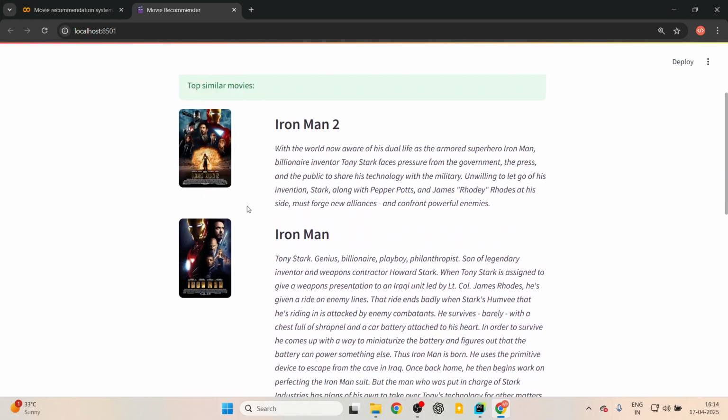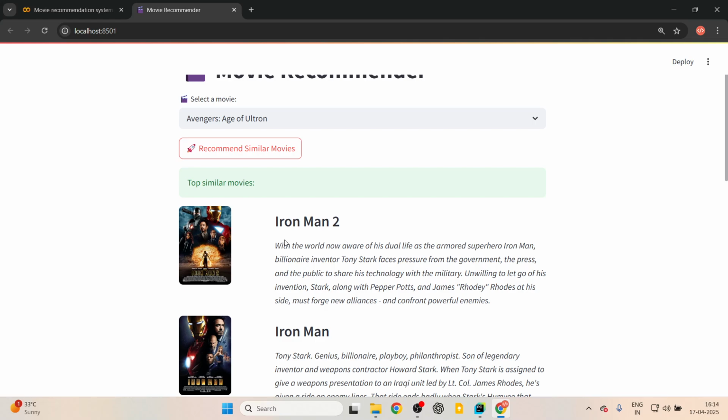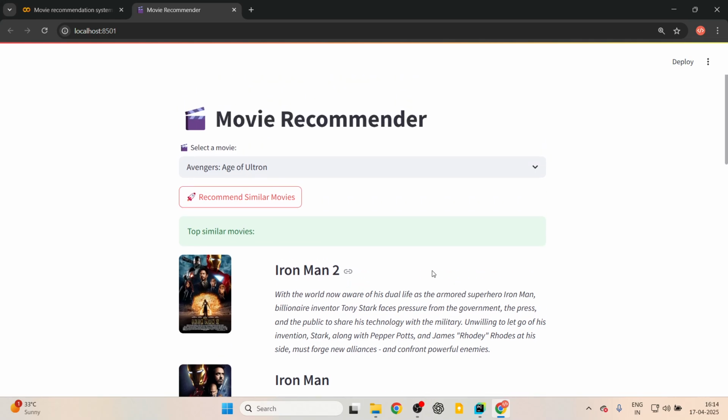And apart from this recommendation system for these movies, we also build a particular service that's going to pull the plot of the movie and a particular image poster of that movie, so that the user can go through this plot and decide if they want to watch which movie next. So this is the application we are going to build today.